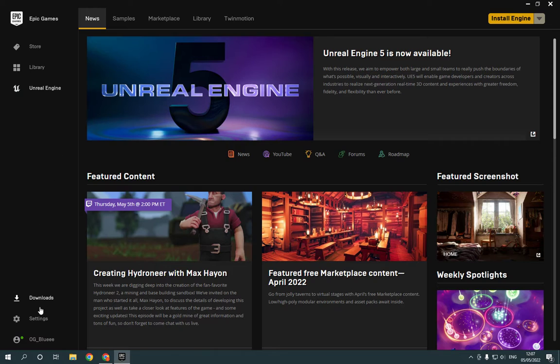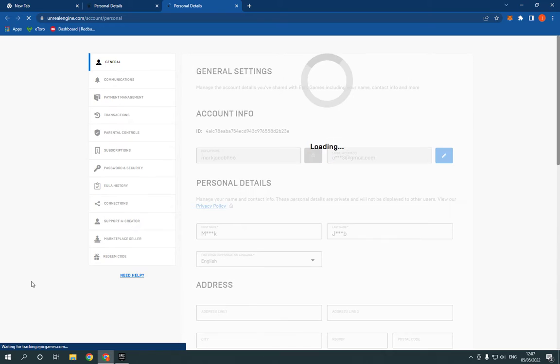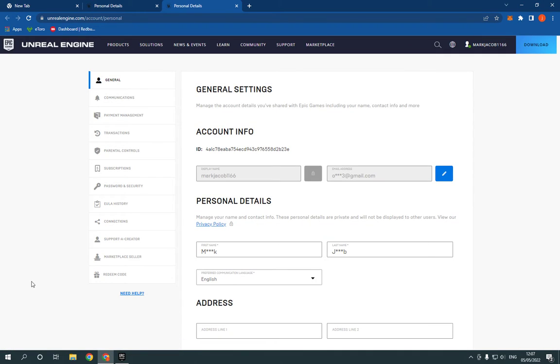Now go down here, click on your name and click manage account right here. After you click on it, it will take you to this page. On this page you will find many settings and information.